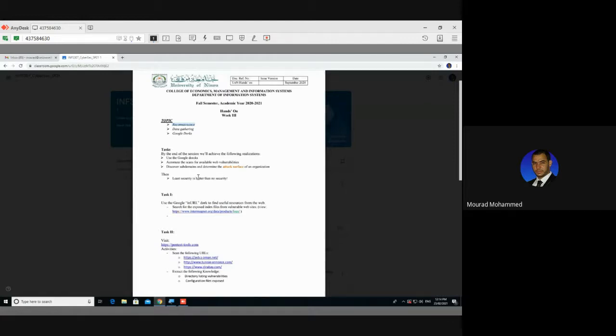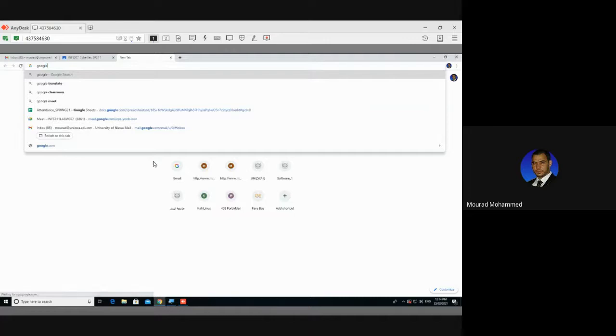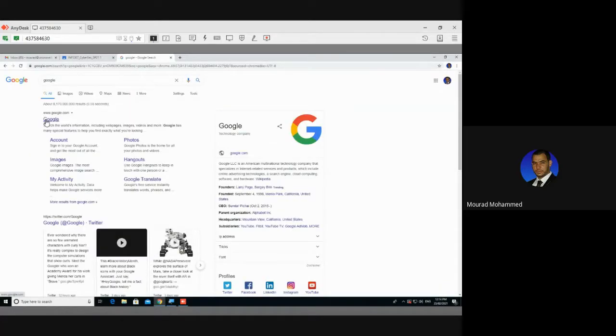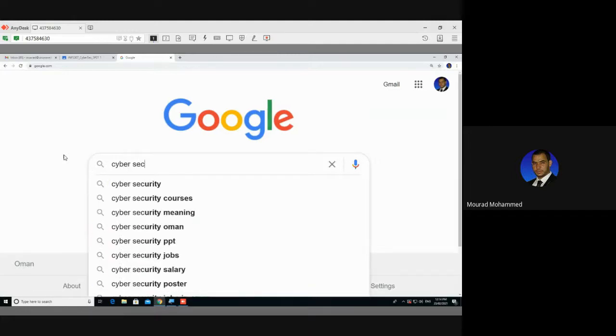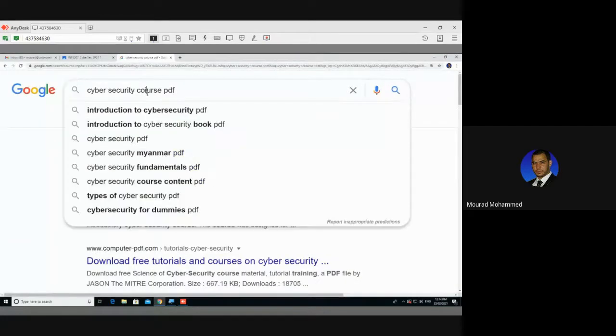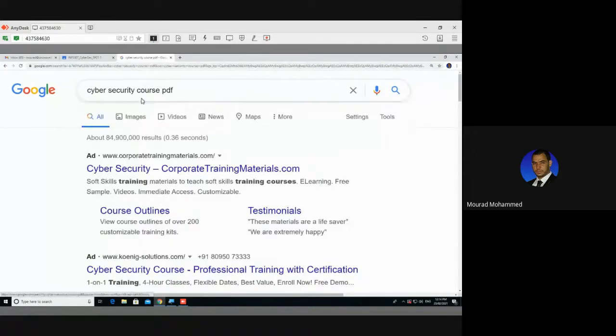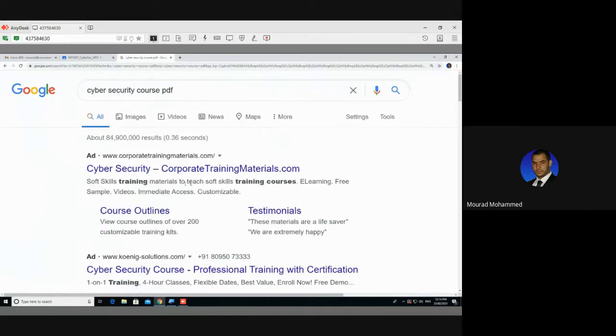For example, I'm going to open a new tab and open the famous Google, this famous search engine, to search for what we are going to search. For example, as for cybersecurity, let's say I'm searching for a cybersecurity course PDF, to give me content related to the cybersecurity course. So we will find different resources.